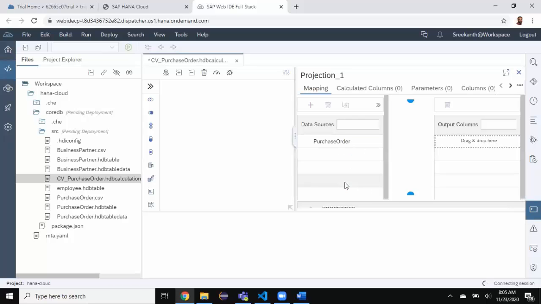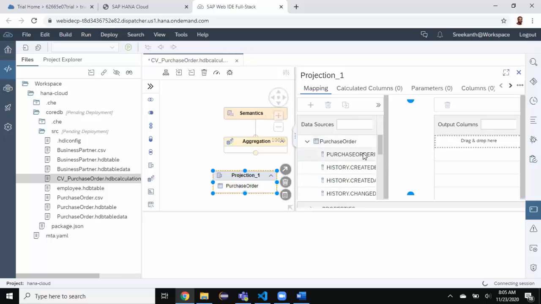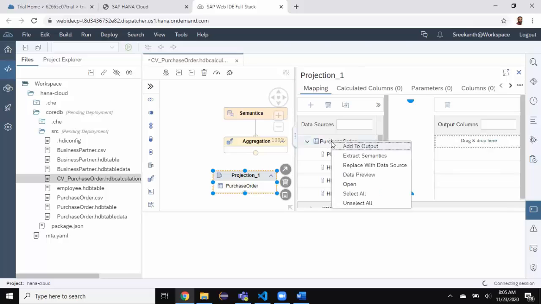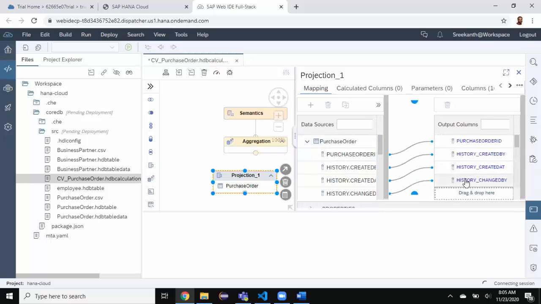fields. And I'm going to double click and then see the columns to be moved to output columns. So for that I can select the header and then say add to output. So all the columns are mapped and projected as output columns as part of the result of the projection. So you can also have filters and also have some formulas defined in here. In this example I'm not doing that.